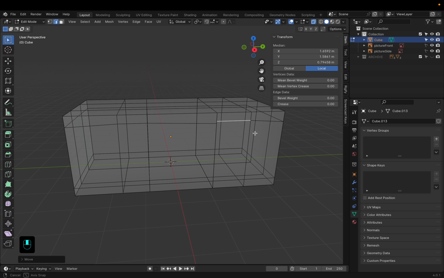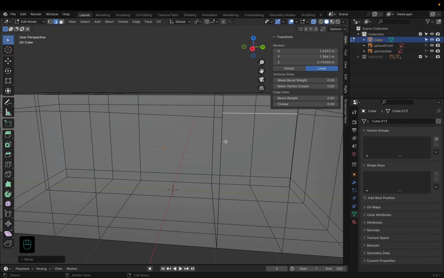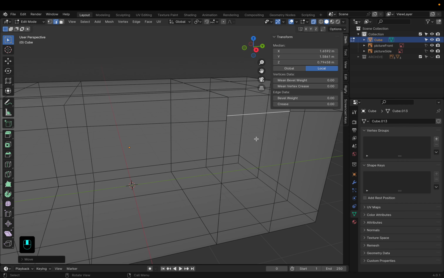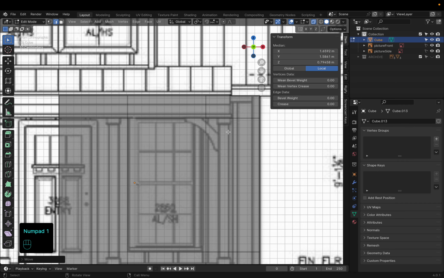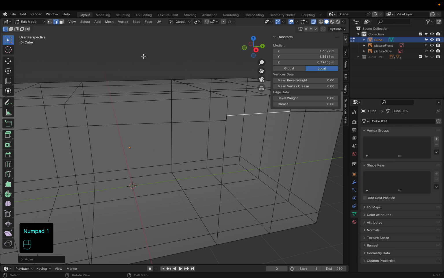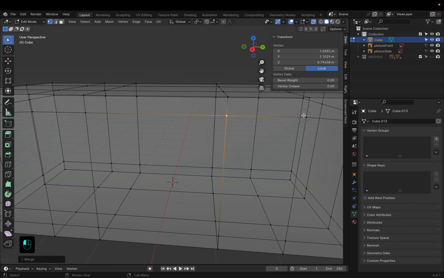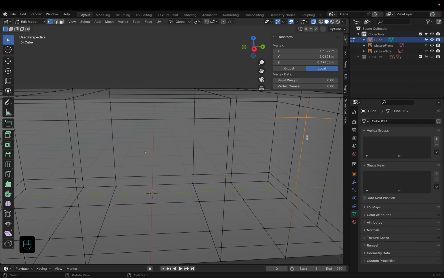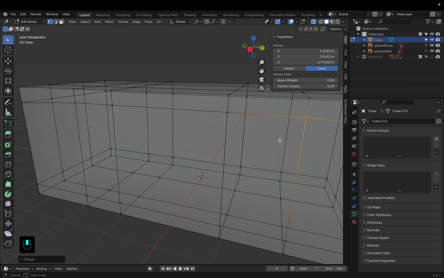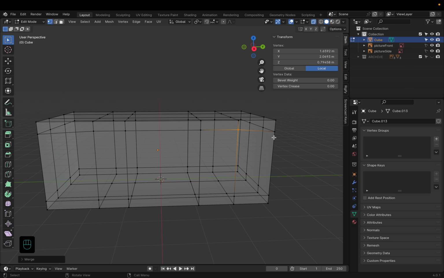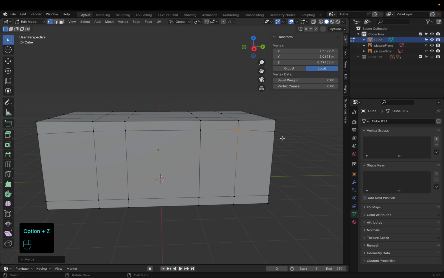Oh, got something funky going on there. Okay, something funky happened. Let's go into point mode. I'm gonna click that guy and hit the letter M and merge at last. And that will merge those guys. And I think I maybe did something here too. So I'm gonna go M and merge at center. Save my mesh. I think that should be back to normal.